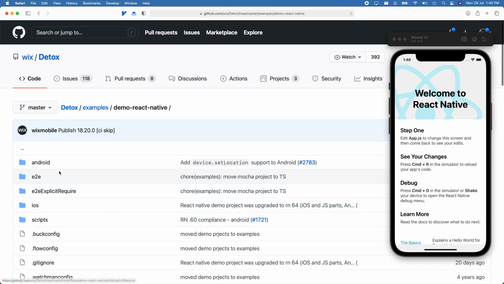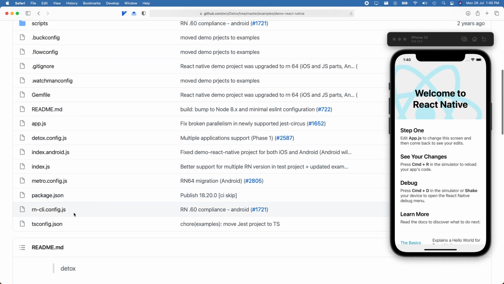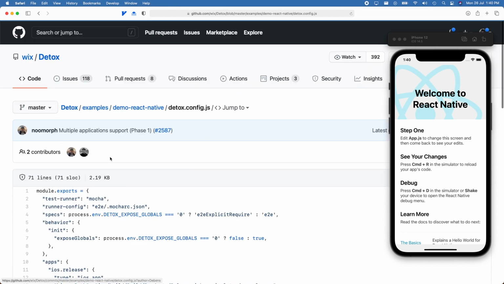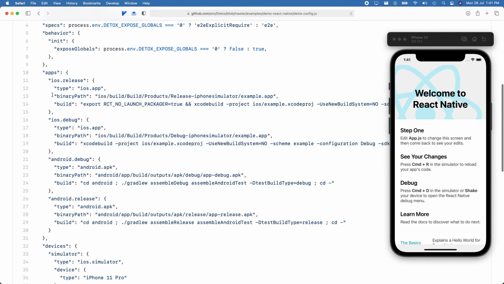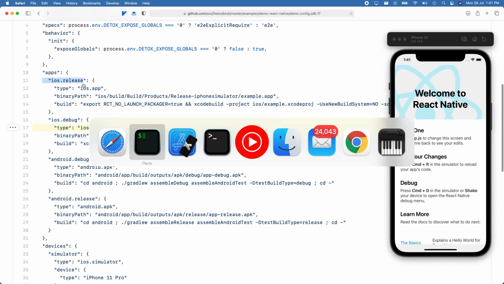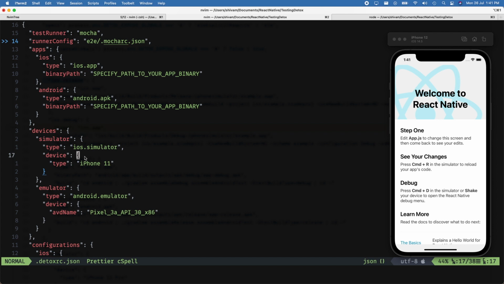Yes, the last one. If you go into the detox config, you will see some stuff here, the binary path and the build command. There are two things, debug and release, so we have two stages, right? But as of now, let's just go with iOS, or just stick with the default.